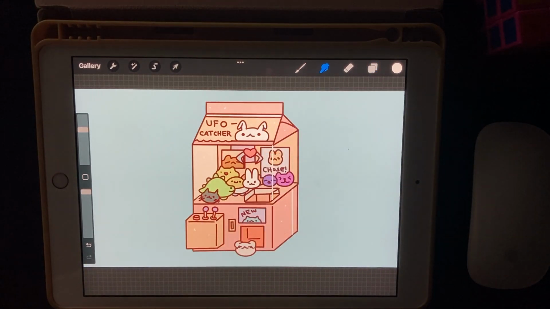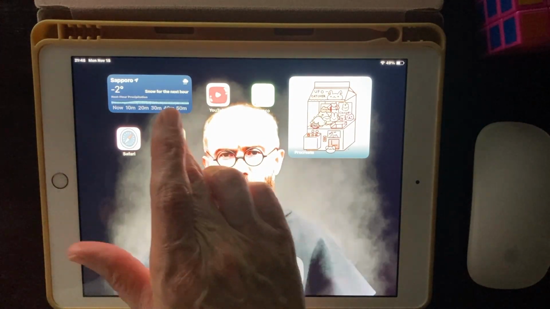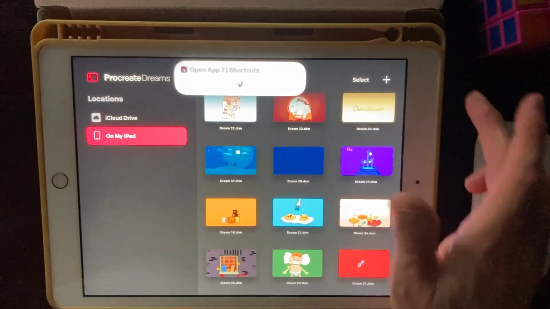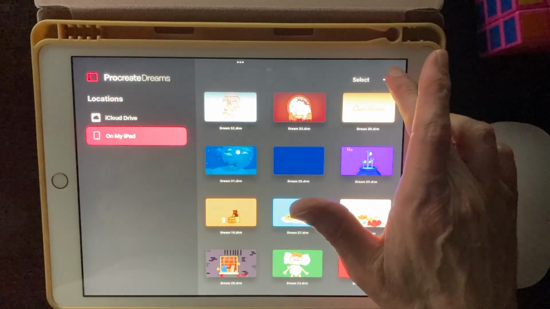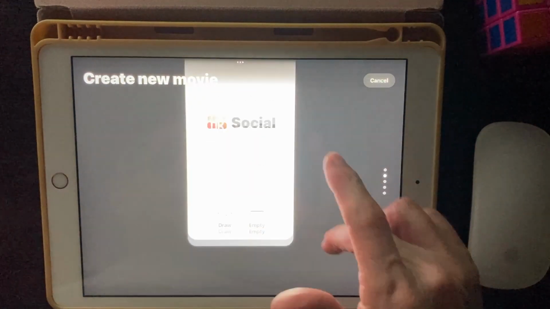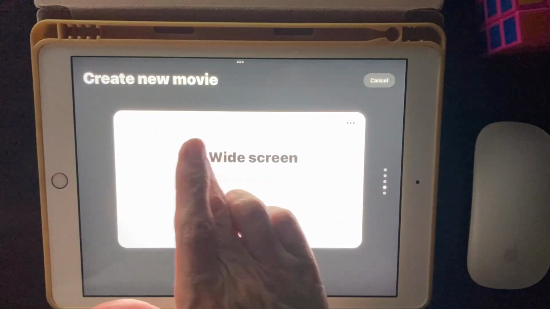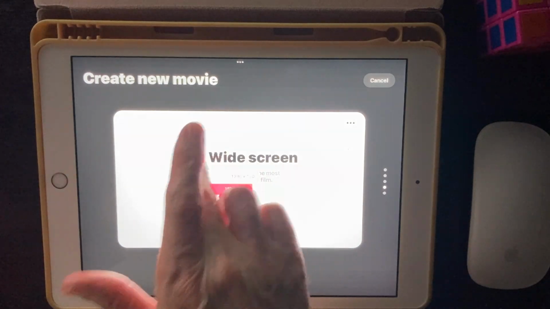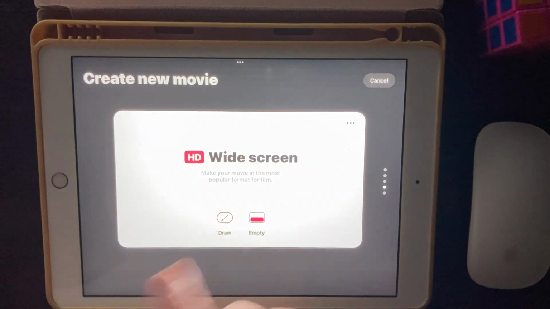All right. Okay, let's go on over to Dreams now. So let's open that up. And we're going to start a new file by clicking on the plus here in the top right corner. We're going to stick with widescreen here. You can scroll through and pick out whichever you like. Also, you can check the resolution with the little red square right there, but we're going to keep it like it is.